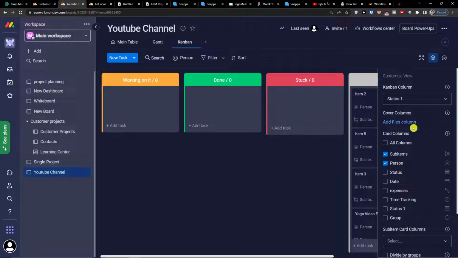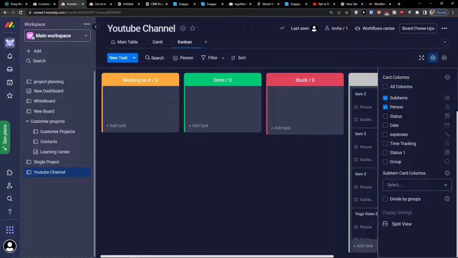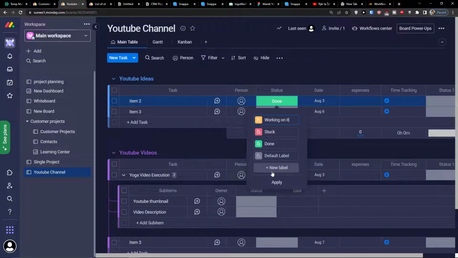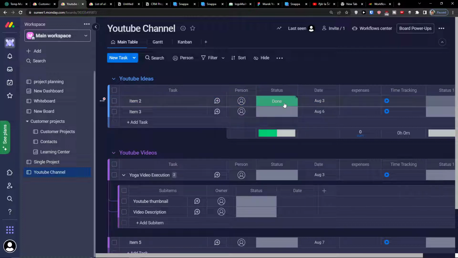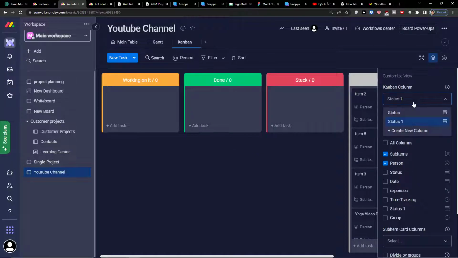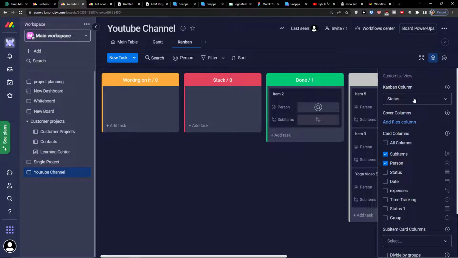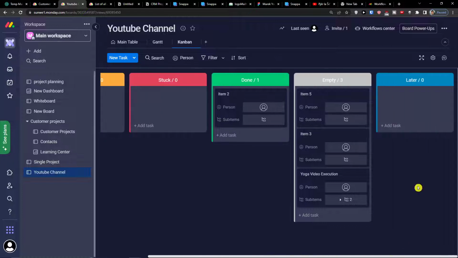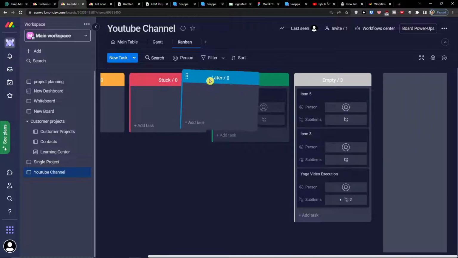And you would have like the cover. And I can simply click here, and I see the status here. I can edit the labels. So I can have work on it, done, stuck, and I can get later, right? So I would go back to Kanban. Kanban column, it's going to be status. And as you can see, we got already later here.